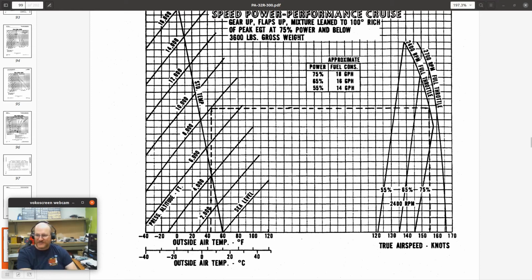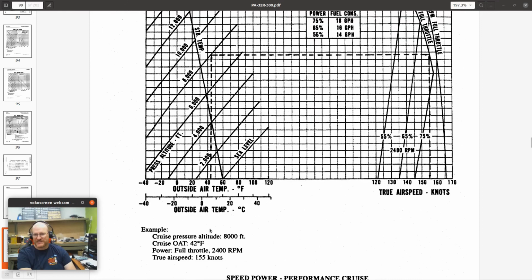All right. So what's my true airspeed going to be? Let's say it's 42 degrees. Again, here's my outside air temperature, 8,000 feet. I come up to 8,000 feet. I come over, and I can say, all right, I'm going to be at full throttle, and I'm going to do 155 knots.